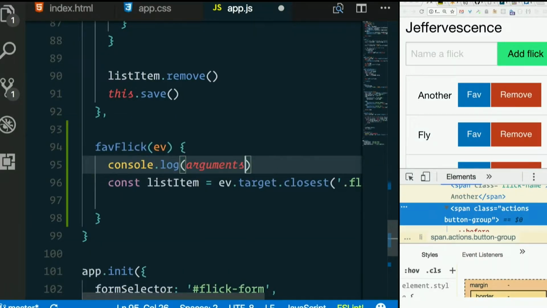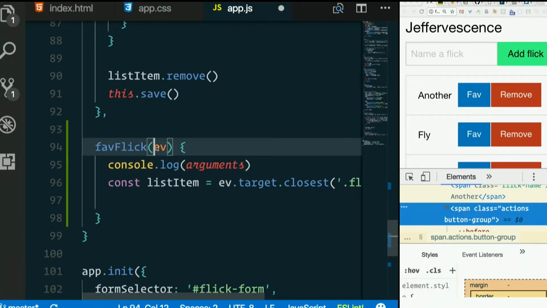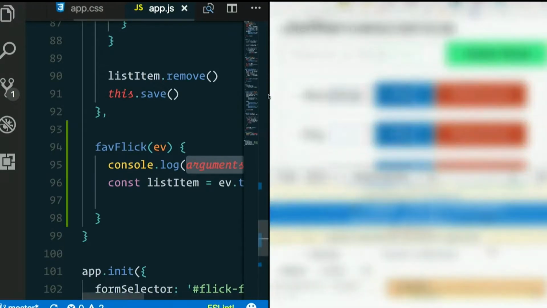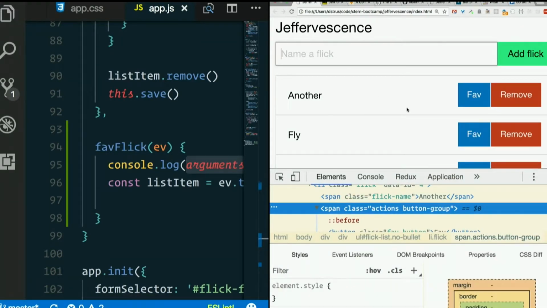So we've talked about the fact that JavaScript does not enforce the number of arguments. And you can get to the arguments whether you name them or not. So even though we've only named one of them here, you can get to all of them through this arguments array, which isn't actually an array, but it's an array-like thing. So let's have a look at that. Refresh. Let's fave one.